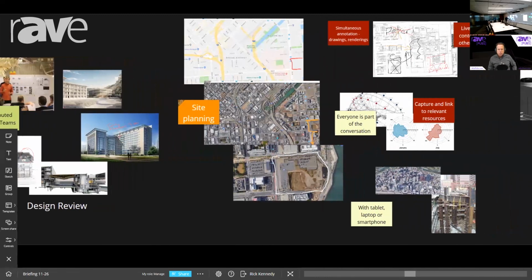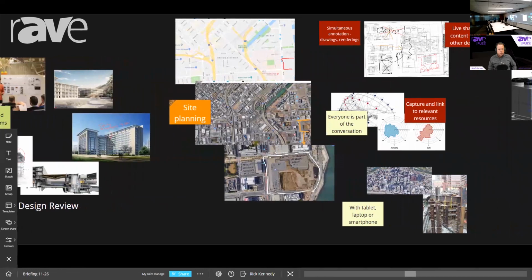So again, it makes the whole idea three-dimensional, and you can see in a design session, you would be bringing in a lot of different types of resources, artifacts, and other things.